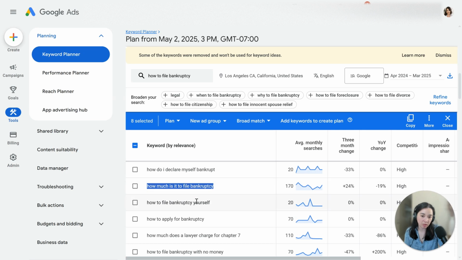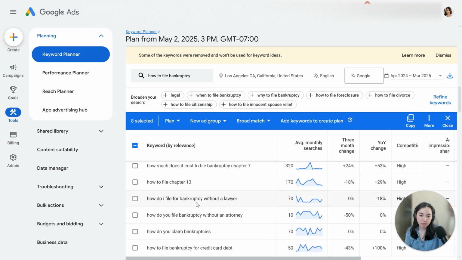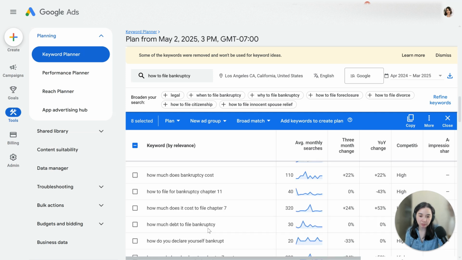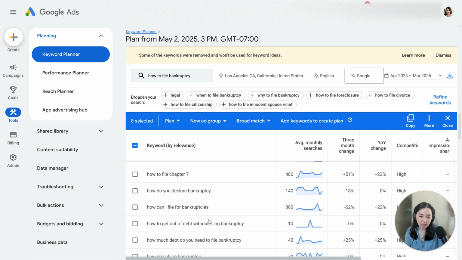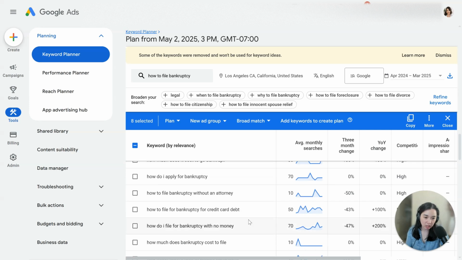How much is it to file bankruptcy? How to apply for bankruptcy? How to file for Chapter 13? How do you claim bankruptcy? And these are all very long tail searches, which is not a bad thing.